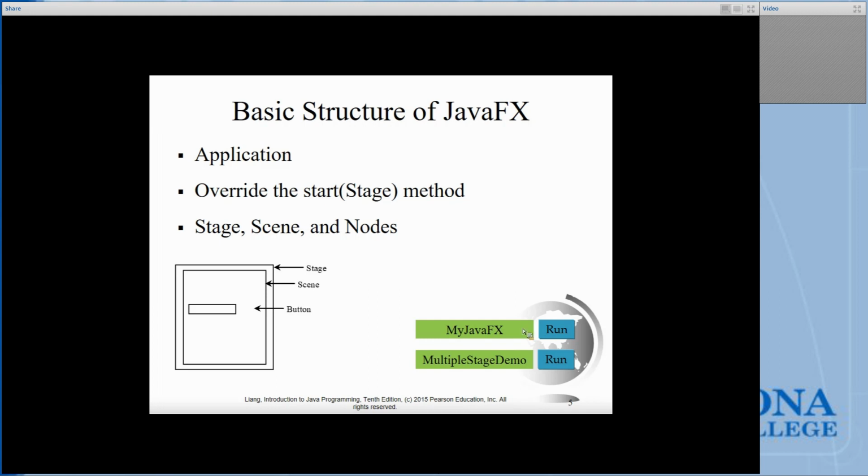Okay, so let's take a look at a program. So first thing is, you are going to be seeing that you would have an application, and that application would be the parent class.